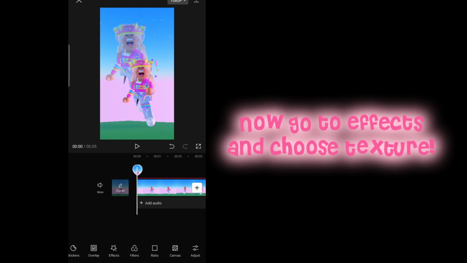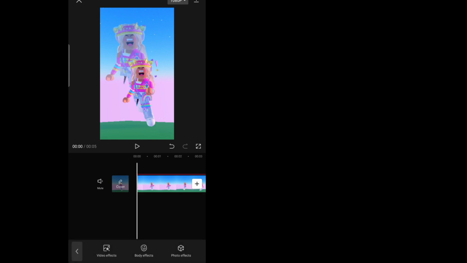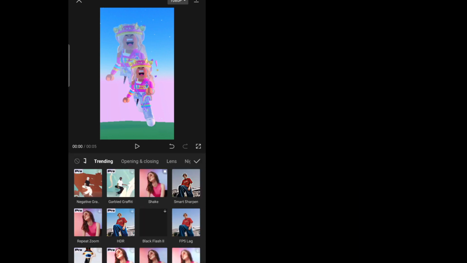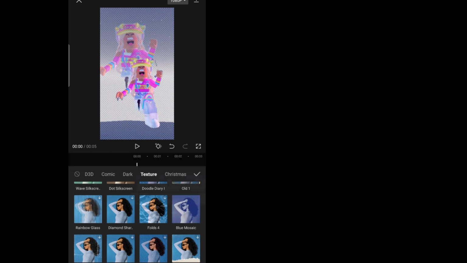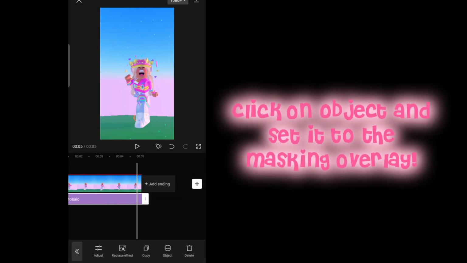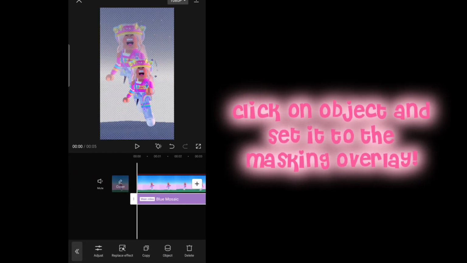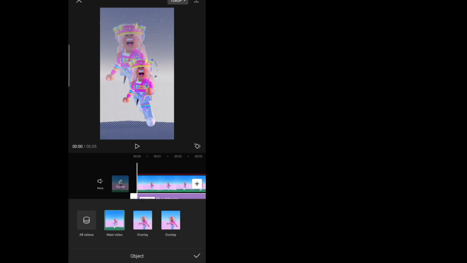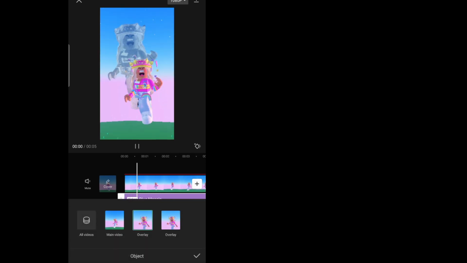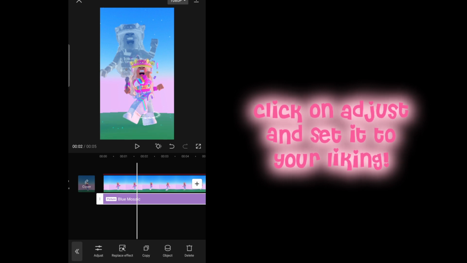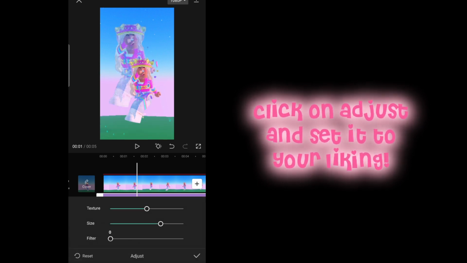Now go to Effects and click on Texture. Click on Blue Mosaic. Click on Object and set it to the masking overlay. Click on Adjust and set it to your liking.